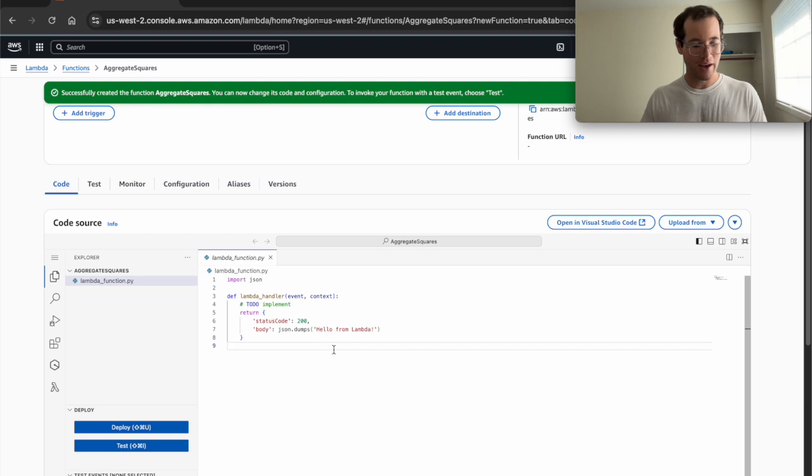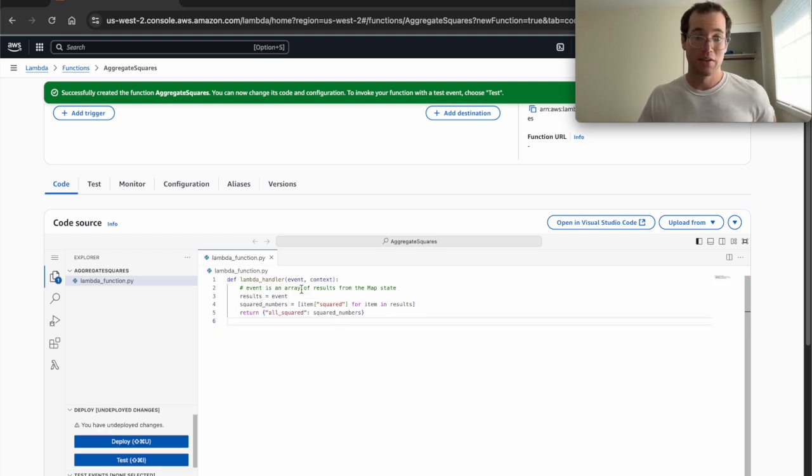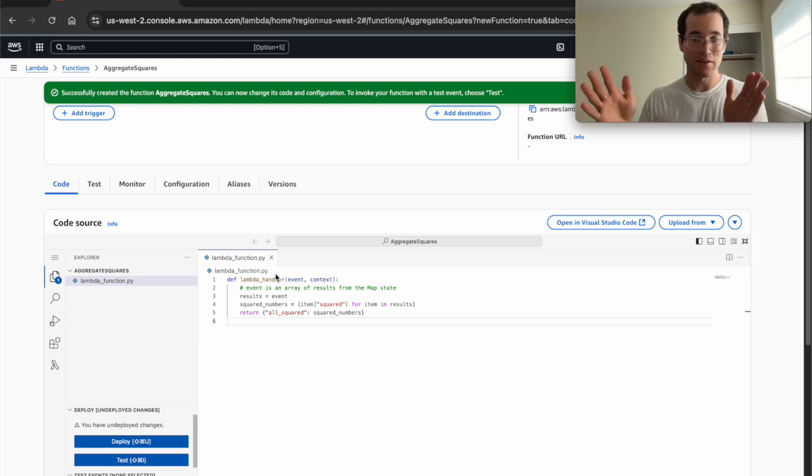I'm going to edit the source code as well. What this is going to do is, after all of the square Lambda functions run, it's going to take the outputs and return an overall list of all those things, so that we're aggregating the responses into one object that we can then process downstream. So I'm going to deploy this.